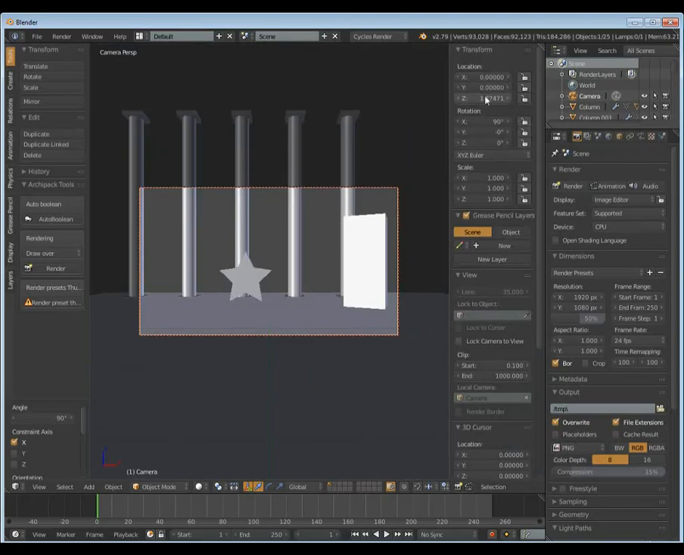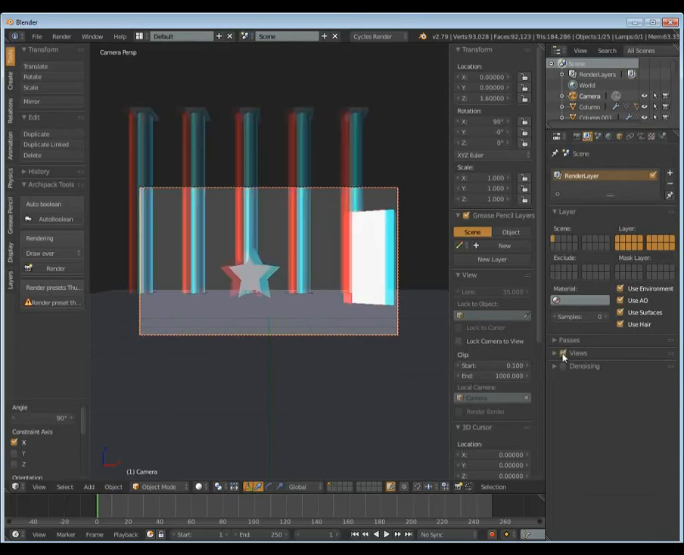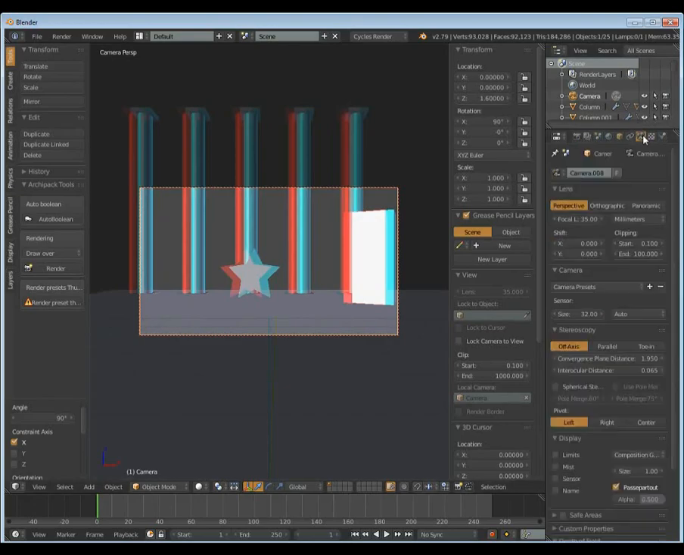First, I'm going to adjust these settings here. I'm going to change this to about 1.6 or 7 in meters. I think that's about the height of a human. But then we're going to come over here to the render layer settings. We're going to need to check the views box here, and that's going to enable the stereoscopic effect for our camera.